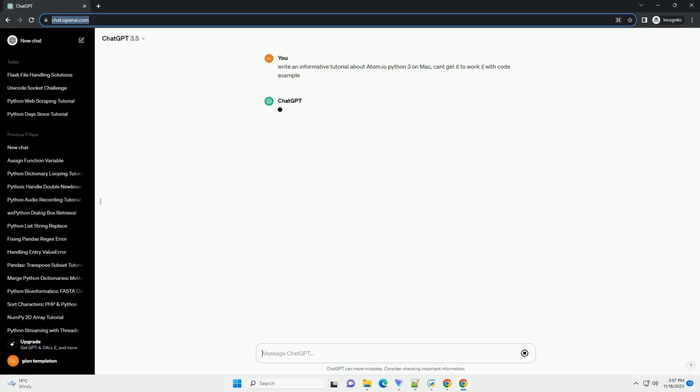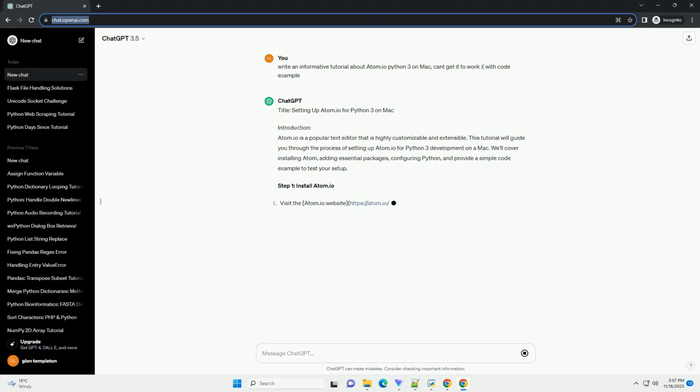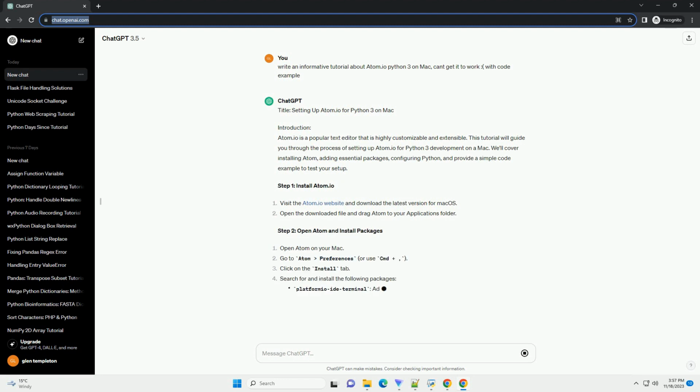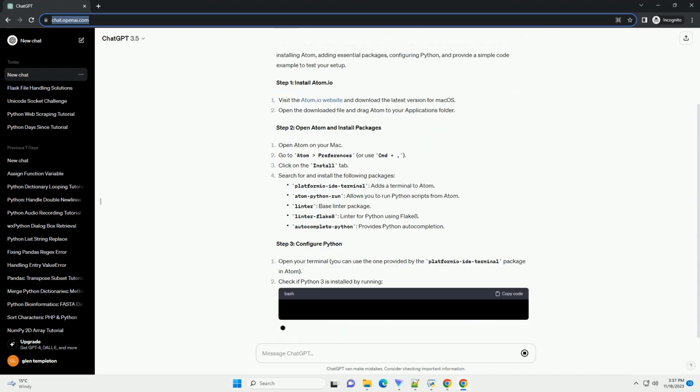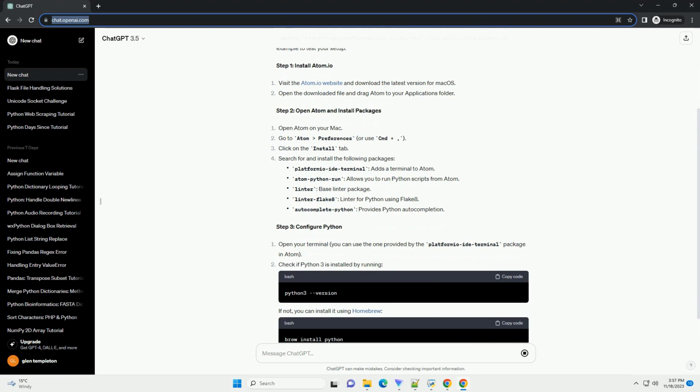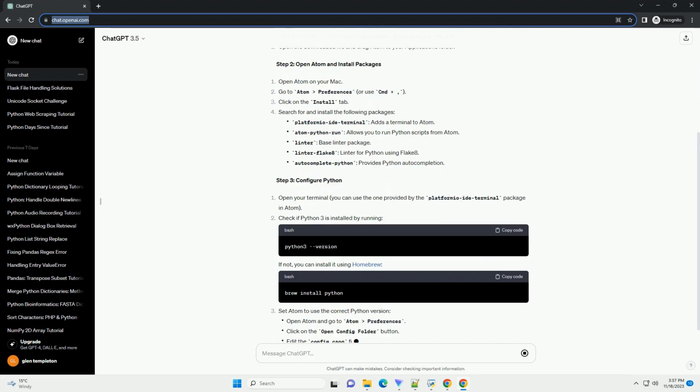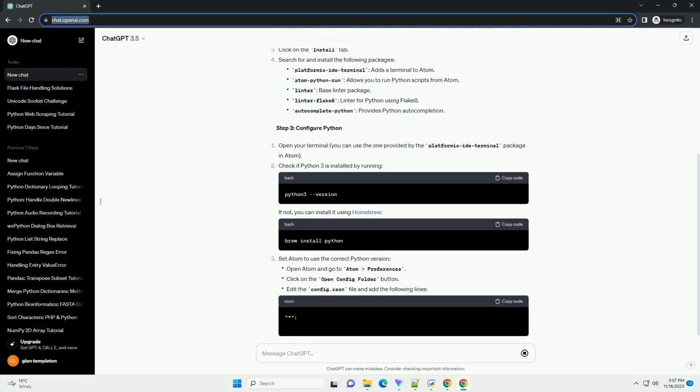Sure, I'd be happy to help you set up atom.io with Python 3 on your Mac. Here's a step-by-step tutorial with code examples. If you haven't installed atom.io yet, visit the official atom.io website, https://atom.io, and download the latest version. Follow the installation instructions to set up Atom on your Mac.